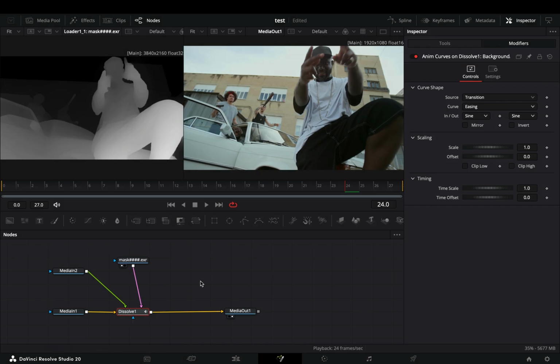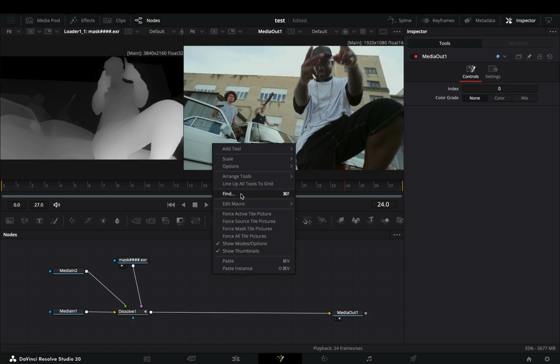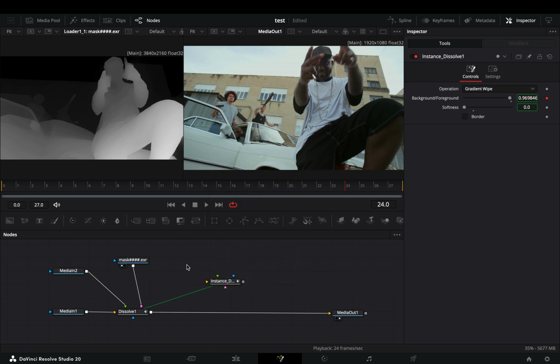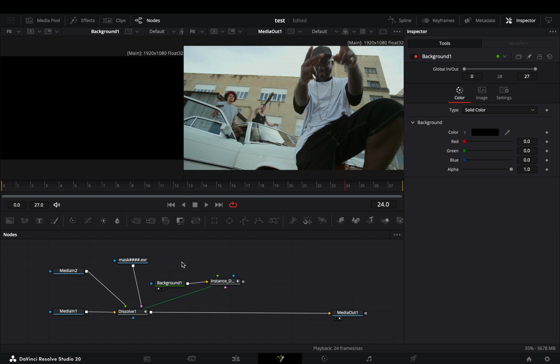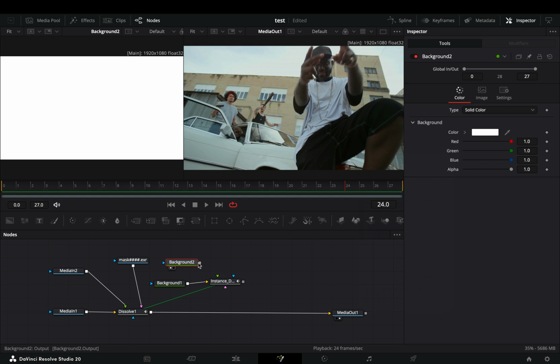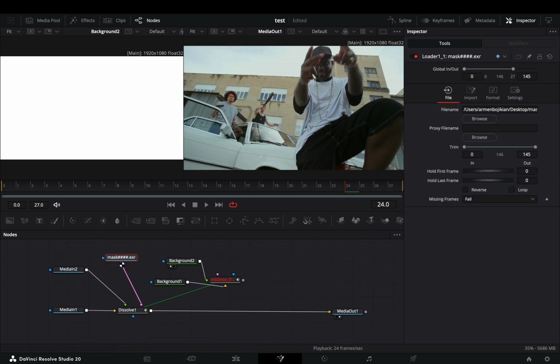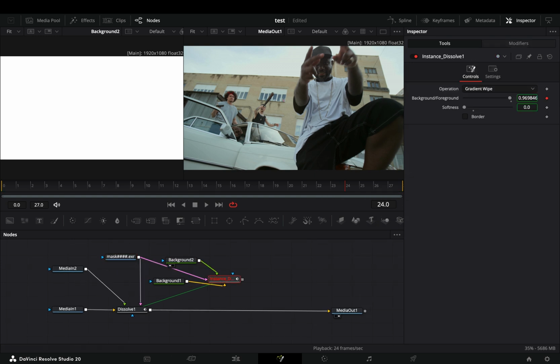Copy the dissolve node, right-click in some empty space, and select paste instance. Bring a black background node and connect it to the yellow point of this second dissolve. Add a white background node and connect it to the green point of this dissolve. Grab your depth map clip and connect it to the pink point of this one also.